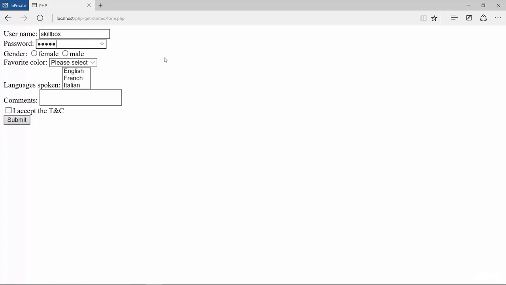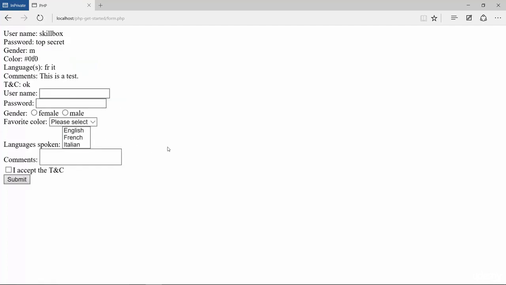Now let's do this right. This time I do provide my gender. I also provide the other fields. Submit the form again, and now I get the output again. So I have a form that validates more or less, but there is still room for a number of improvements.